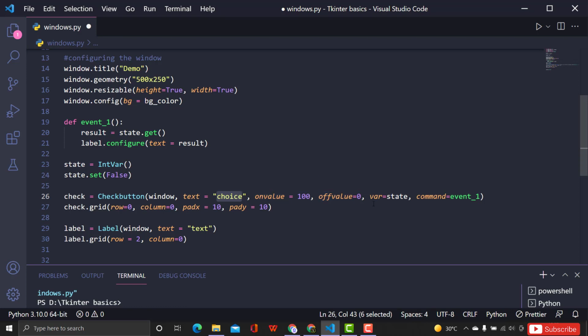And here we have var equals state. State is whether it is checked or unchecked. This parameter handles and checks whether the check button is checked or unchecked. And here command equals event1. This is nothing but, if you click on that check button, something is going to happen, right? A button is nothing but creating an event. So the check button's main goal is to create an event, right? Here we're going to create an event, and I just gave that event the name event1.